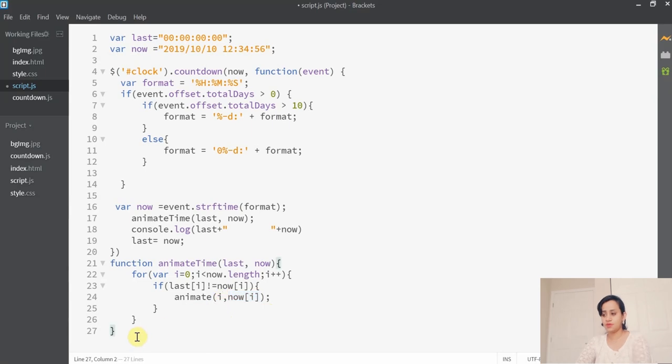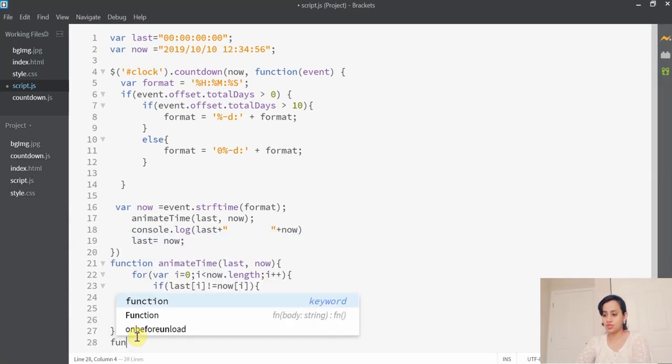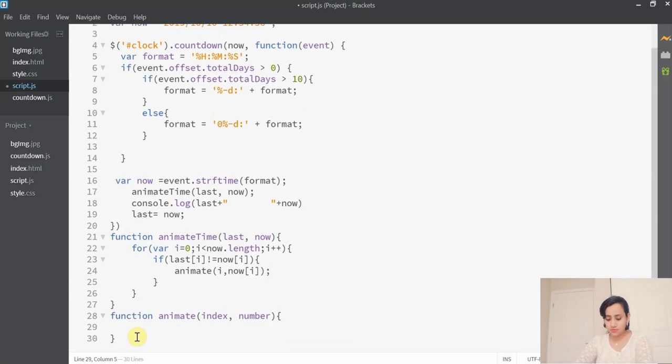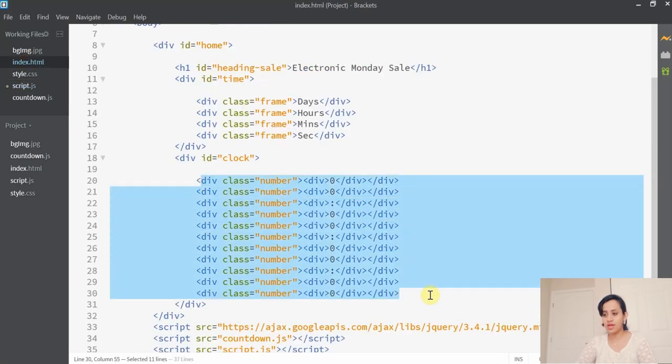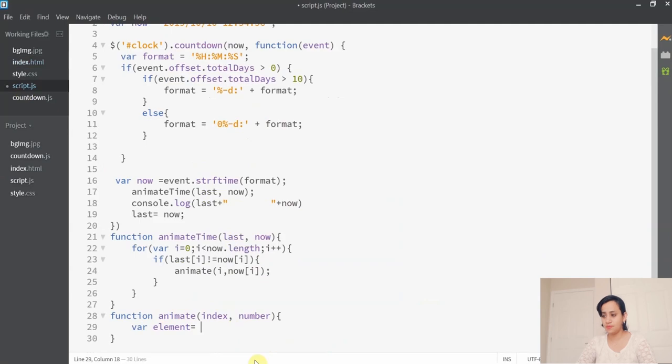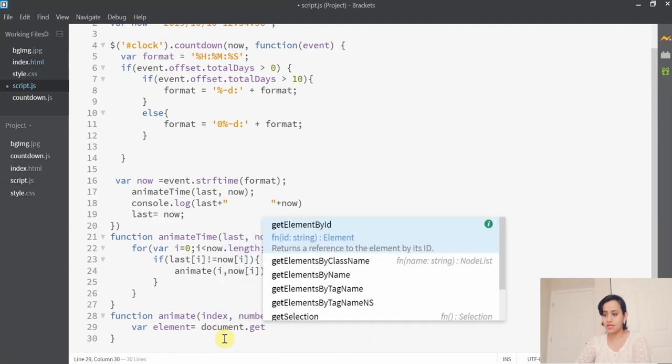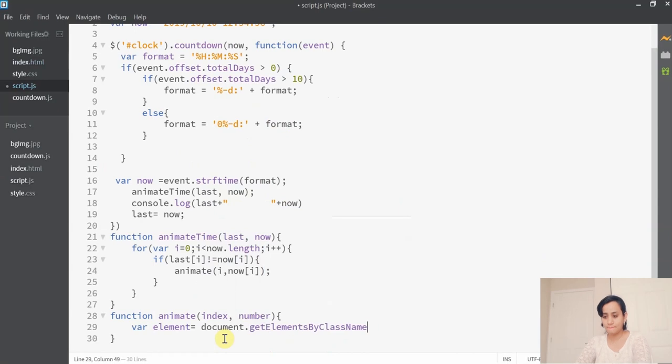So let's go ahead and set the function animate, index comma number that I want to update. So where element, I'm going to get all the elements that are having the div class as number. So document dot get element by class name number, and you get that particular number with the index.